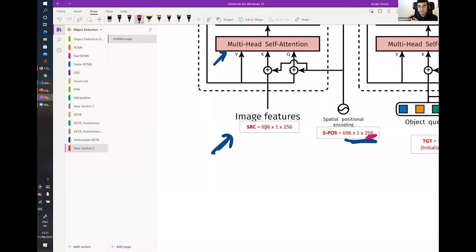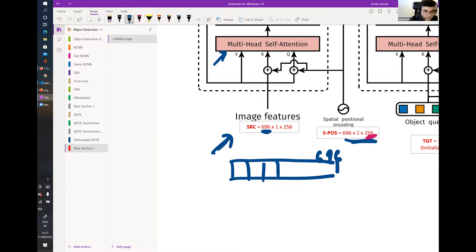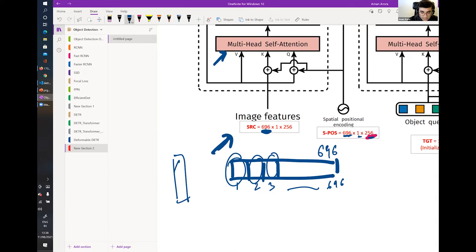The position encoding, instead of being one number, is a vector. Because we have converted our input image into a sequence of length 696, let's say this is 1, 2, 3, and so on up to 696. So my input is now 696. For each of these positions, 1, 2, 3, until 696, I need a positional encoding. That is why my positional encoding is, say, 696 by 1 by 256, because each position is represented by a 256-long vector.